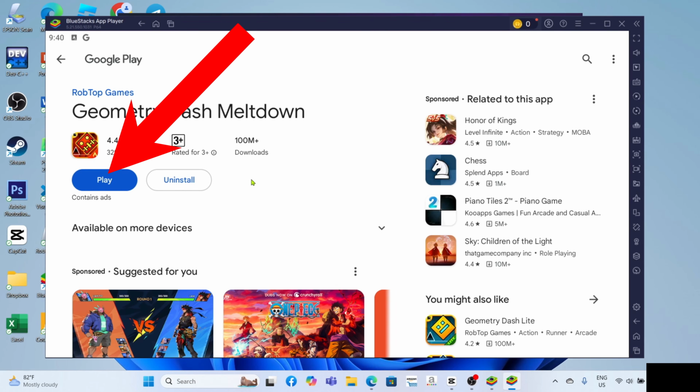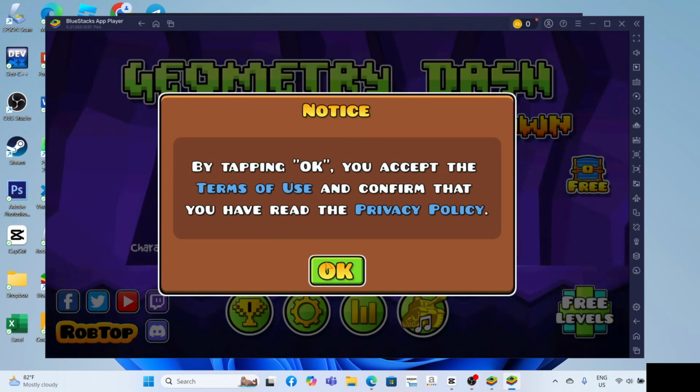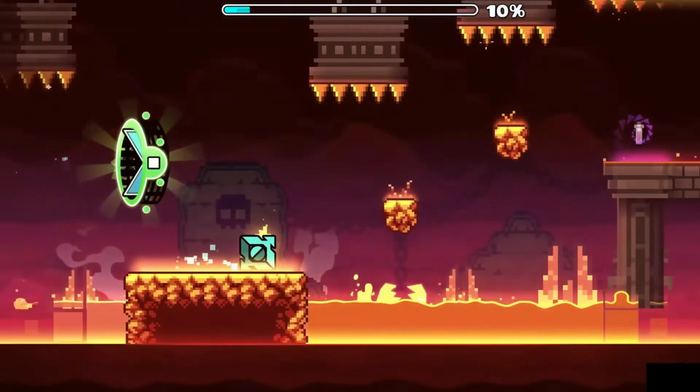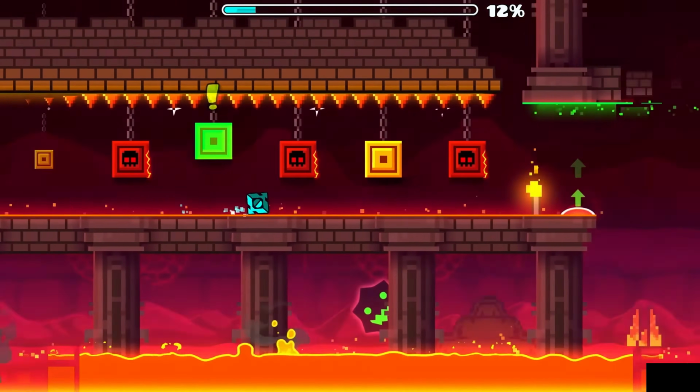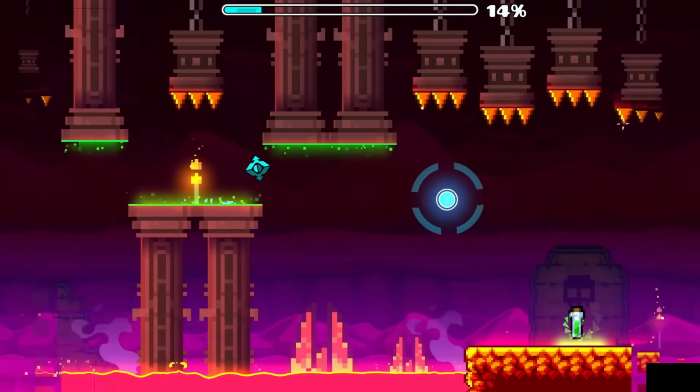Congratulations, you can now start playing Geometry Dash on your PC or laptop. And so that's just how you do it, guys. Now that you've watched this video, you can now do it yourself.